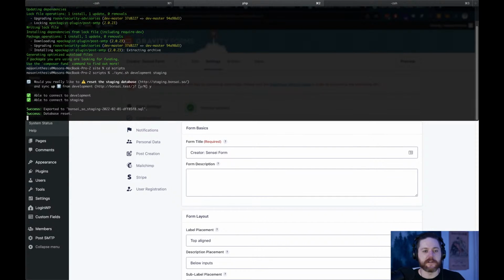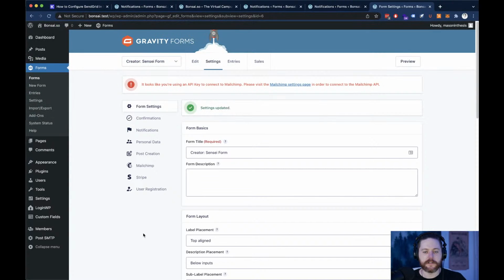If I'm doing any more database work, I should just do it on the staging server. I think that'll be faster.